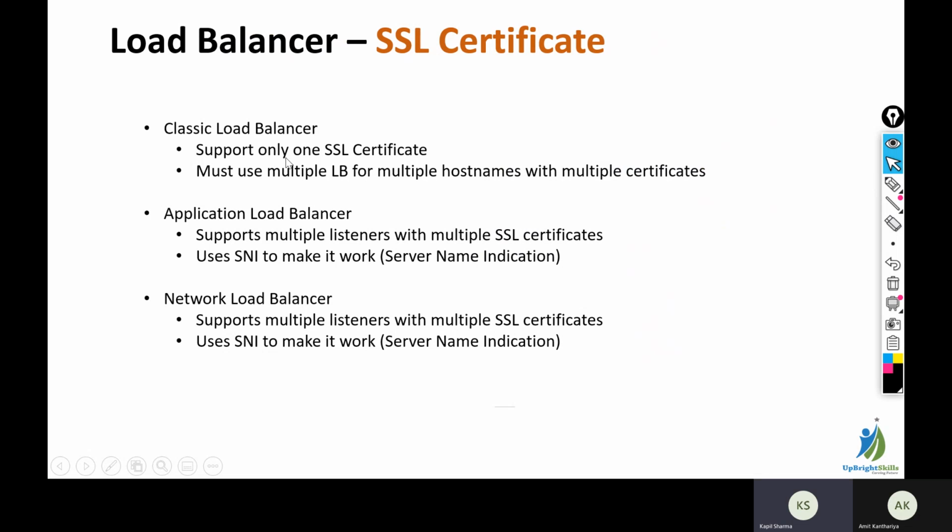Classic load balancer supports only one SSL certificate. You must use multiple load balancers for multiple host names with multiple certificates. So if you are hosting multiple websites, you need to create multiple classic load balancers, and attach multiple certificates for multiple domains.